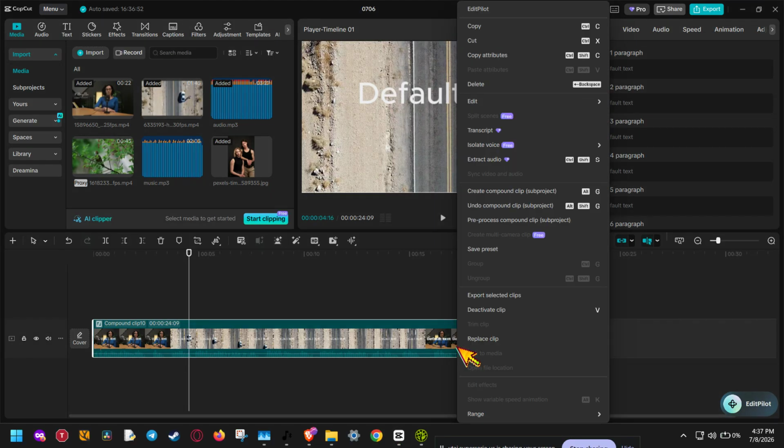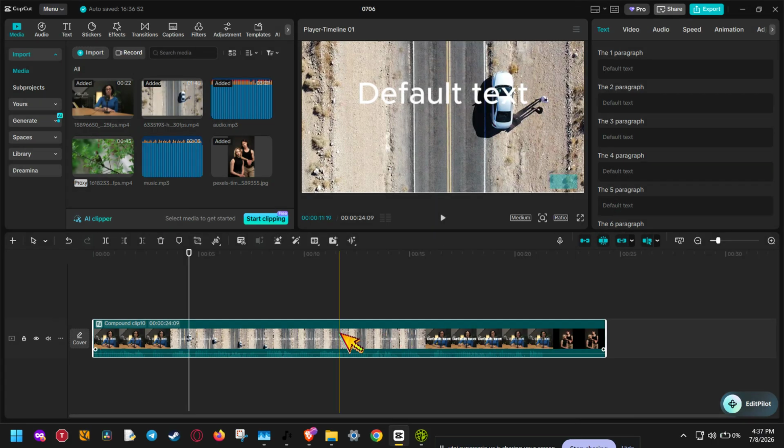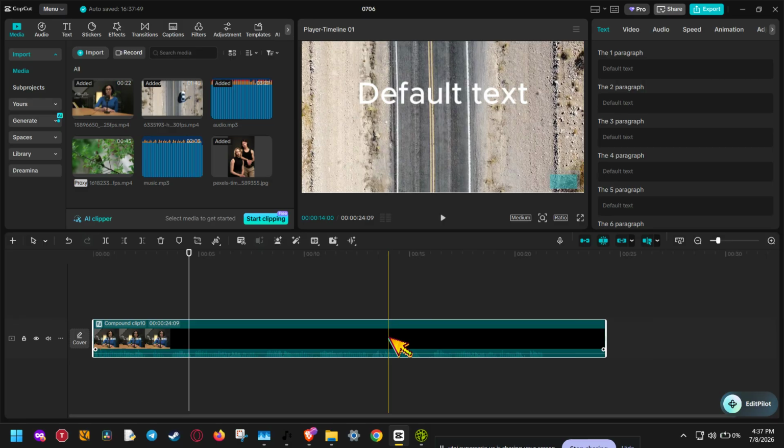Once the compound clip is created, you can drag it around like one video layer, which makes your workflow much faster and much cleaner. So that's how to combine videos in CapCut using a compound clip. It's simple, it's fast, and it's one of the best ways to stay organized while editing.